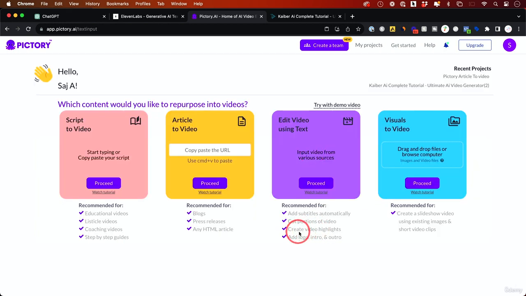Now in the next video, let me show you how to create that video highlights that I briefly mentioned using this option, edit video using text.